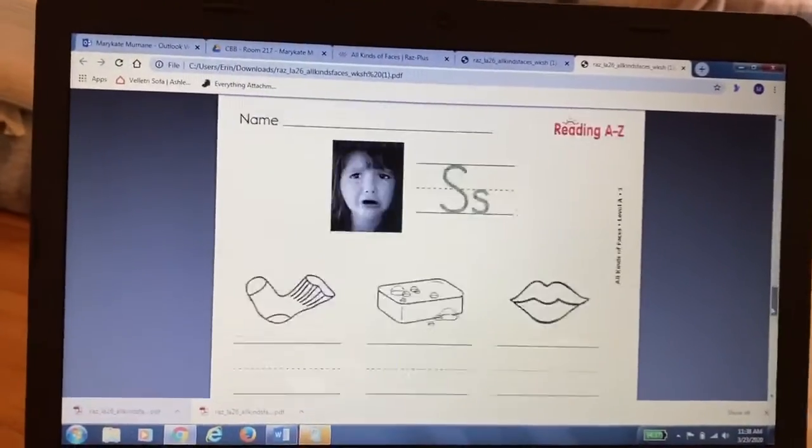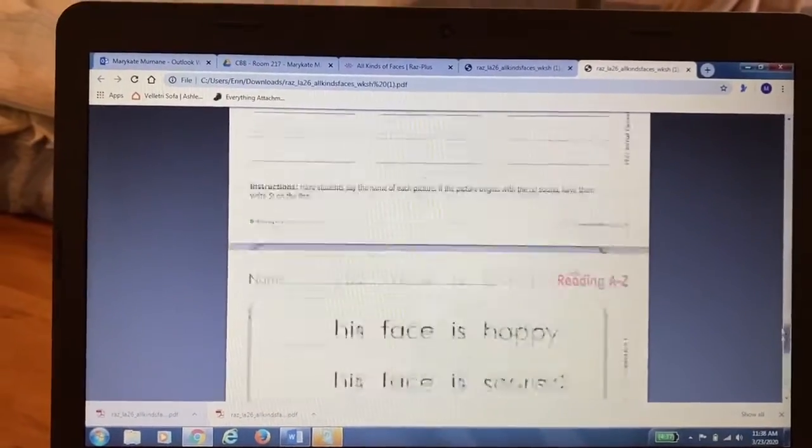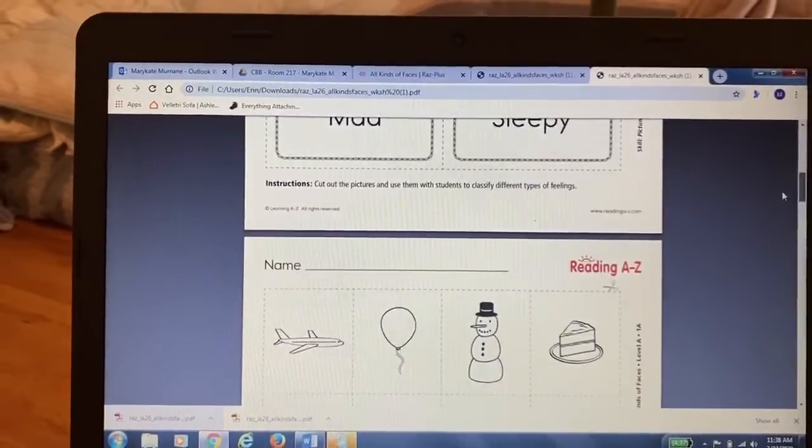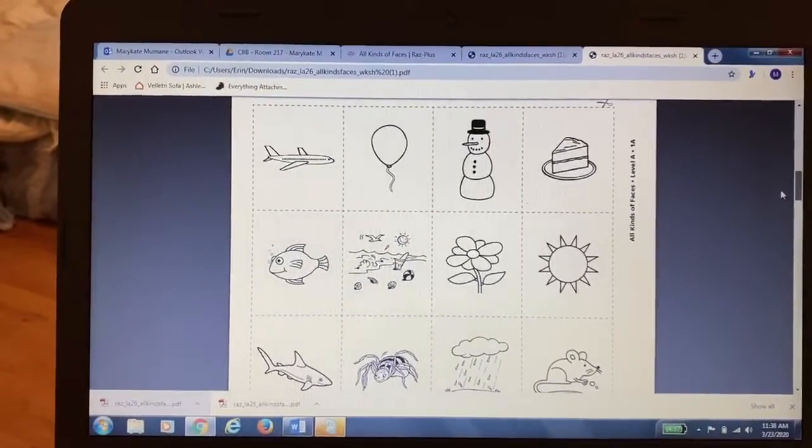You're going to see some of this stuff is a little bit more difficult for our kids. So, you know, you could print these out, you could do receptive identification of pictures, you can color with them.